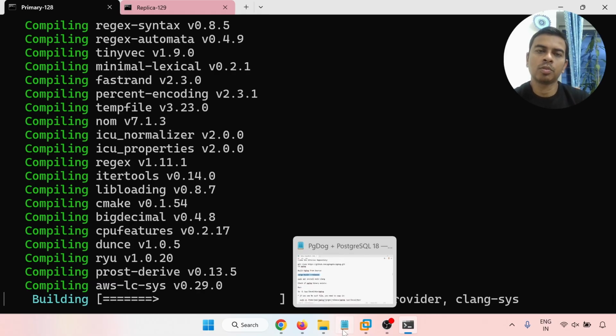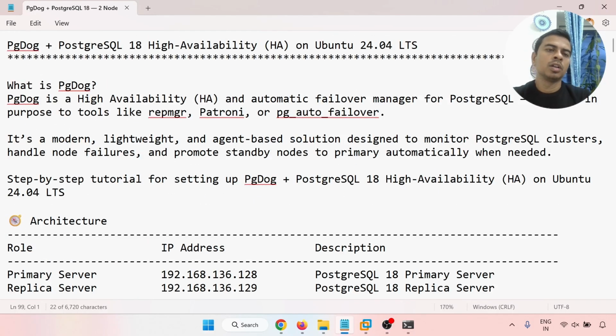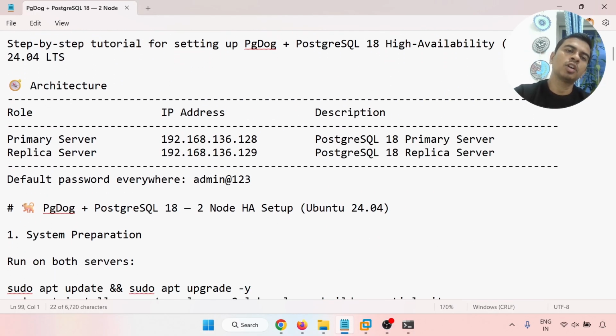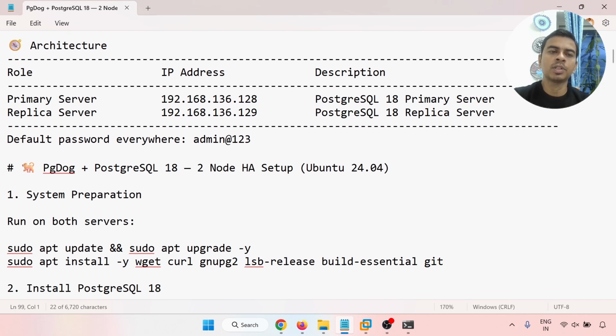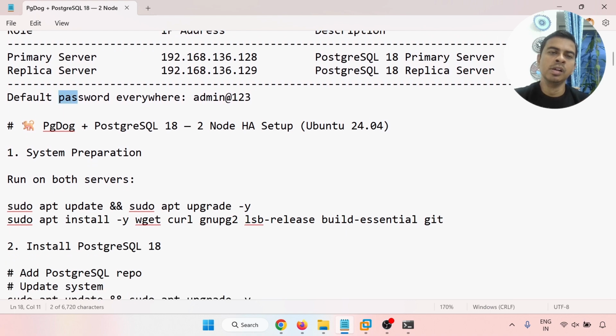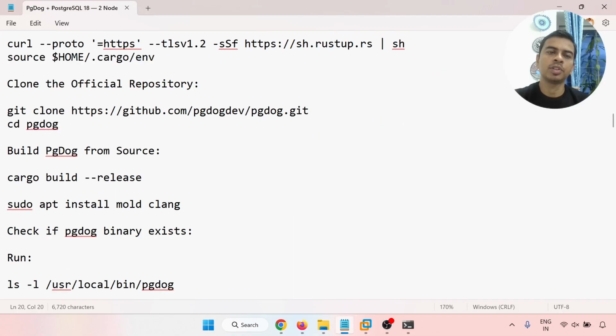So let me go through the documentation. We have written what is PgDog, then the step by step process, and there is a setting of PgDog and PostgreSQL. We have two servers. One is the primary server, second is the replica server. There is an IP address for each. This is the primary server, the first one, and with the 129, this is the replica server. The default password everywhere we are using is admin@123. So PgDog and Postgres in a two node HA setup is what we are going to start, and we have done up to this.